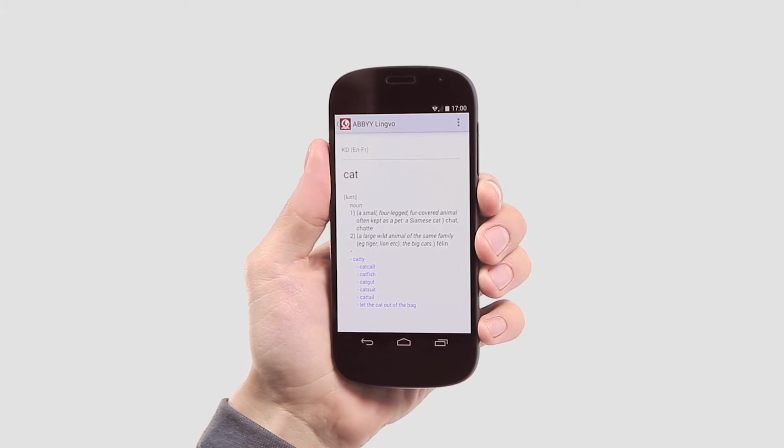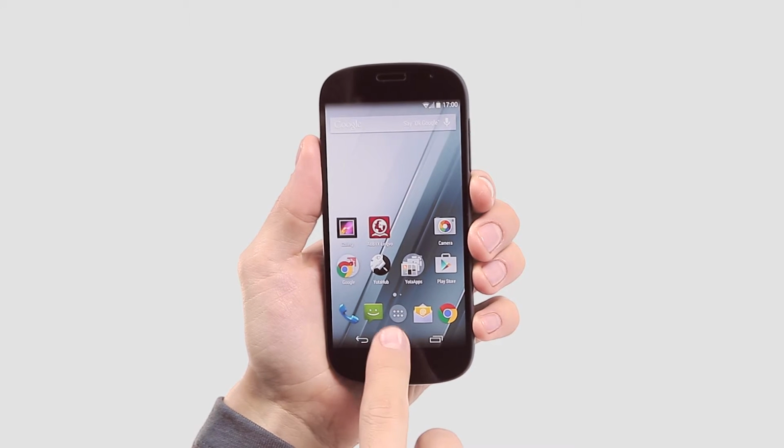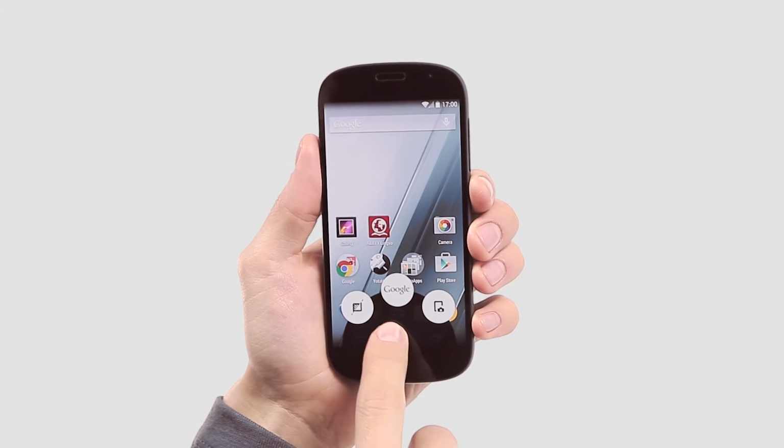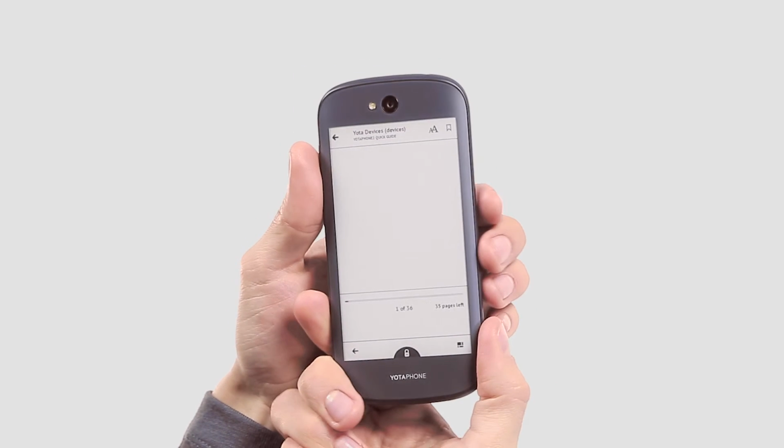You can use this, for example, to take a selfie with the main camera. Toggle Yota mirror and choose camera. The always-on display becomes a viewfinder, so you don't have to trade quality for convenience.